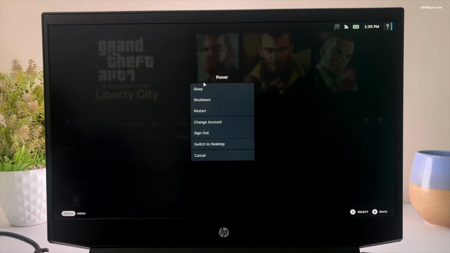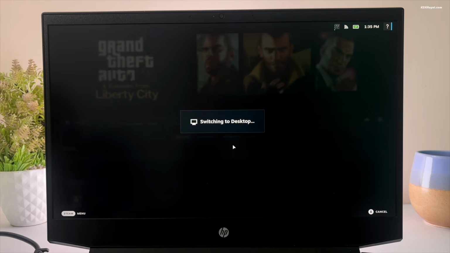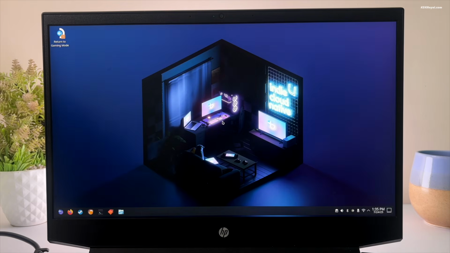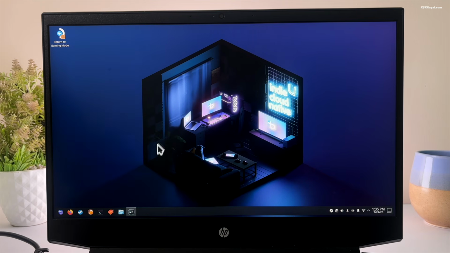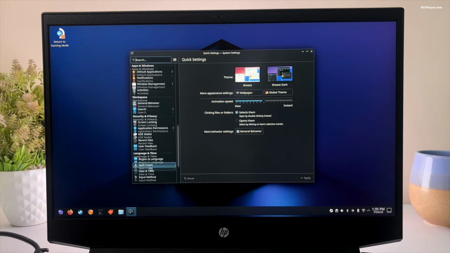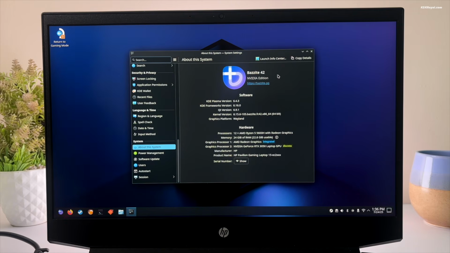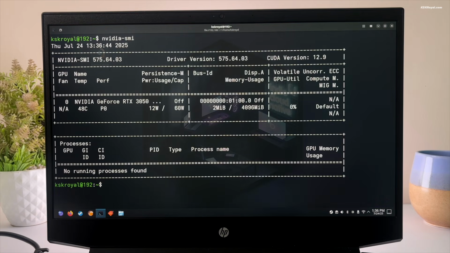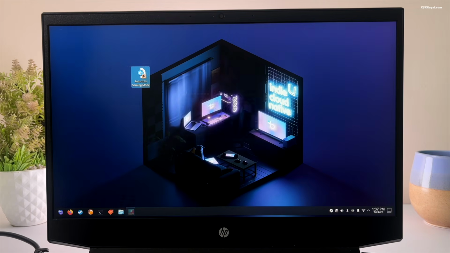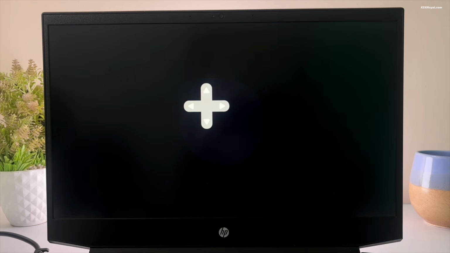To do so, select Menu, choose Power, and select Desktop Mode. This will take you to the KDE Plasma desktop. As you can see, all of the installed applications are over here. You can easily return back to Steam Gaming Mode by clicking this icon on the desktop.